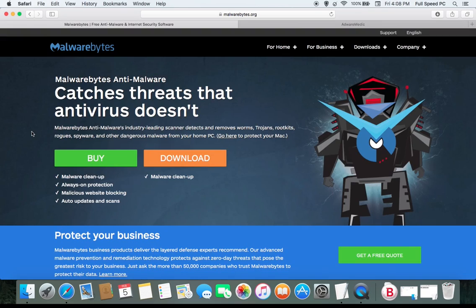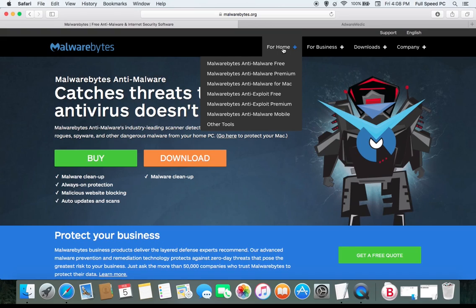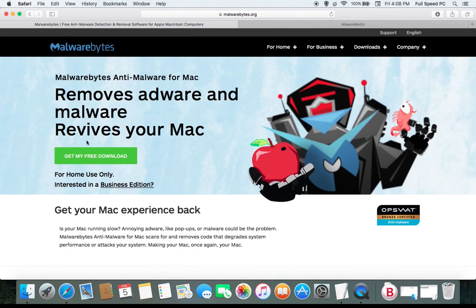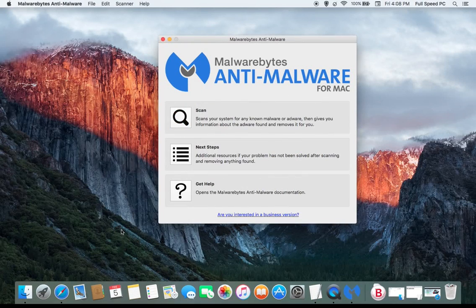Here on the Malwarebytes website, if we come over here to Home, for Home, there's an option here for Mac. And here you can download the program for free. Once you have the program installed, you can see I have it up here on the screen. Again, it looks very familiar.